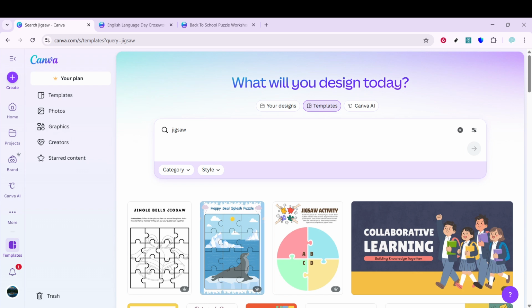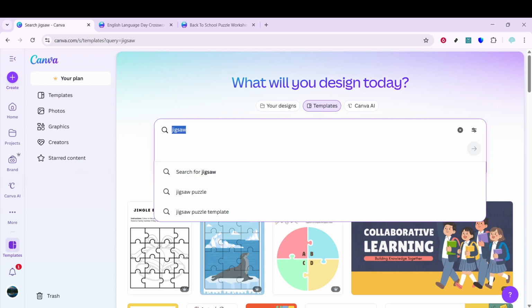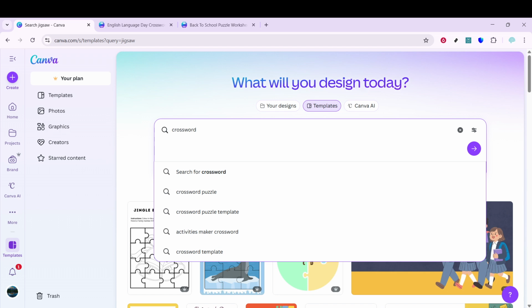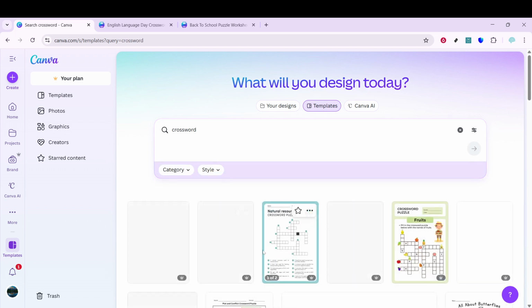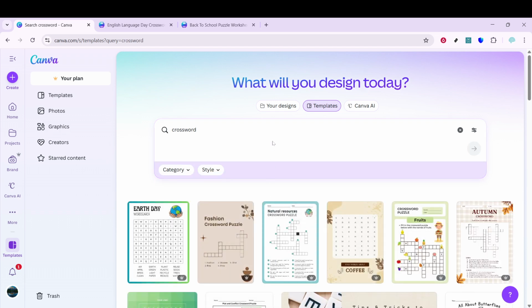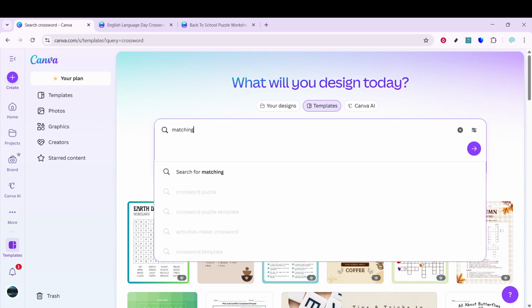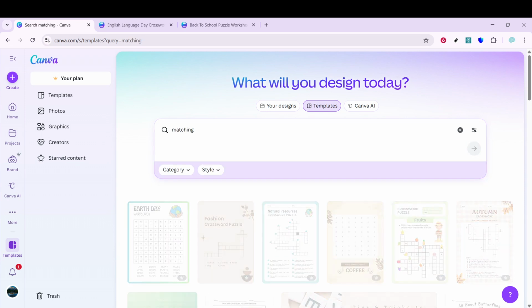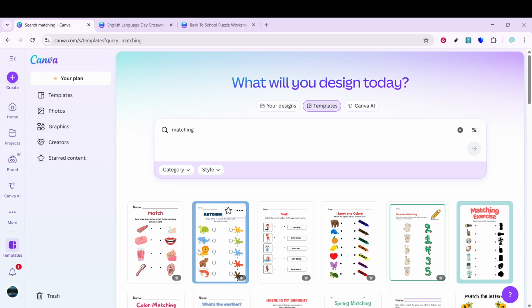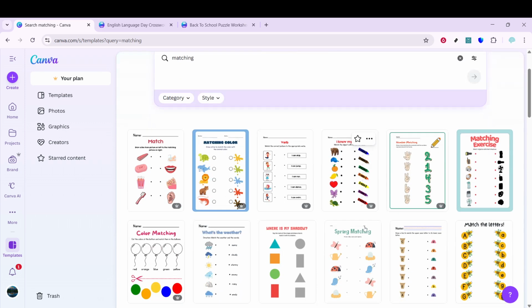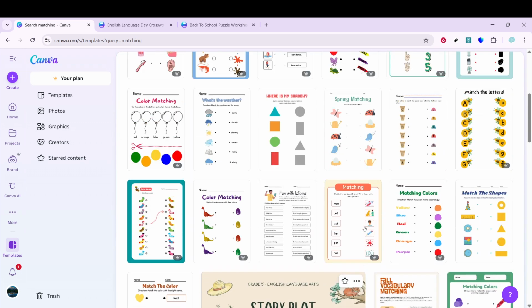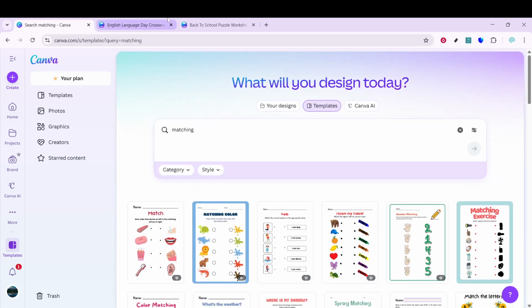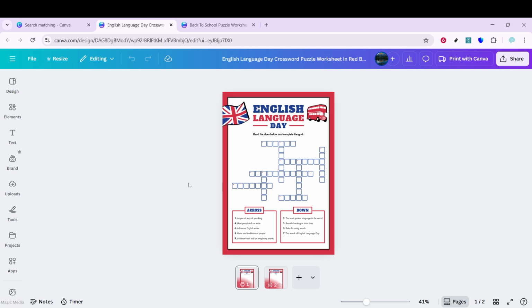Next, decide what kind of puzzle you want to make. You can go with a jigsaw-style activity, a crossword, a matching game, or a word search. Think about the age group and learning objective so the format and difficulty make sense. A matching puzzle is great for vocabulary or image recognition, while a word search or crossword works well for spelling and subject review.